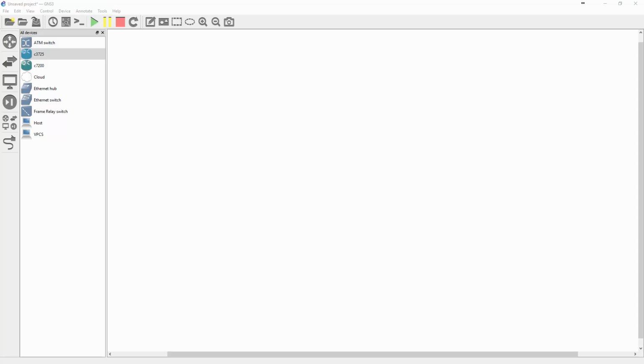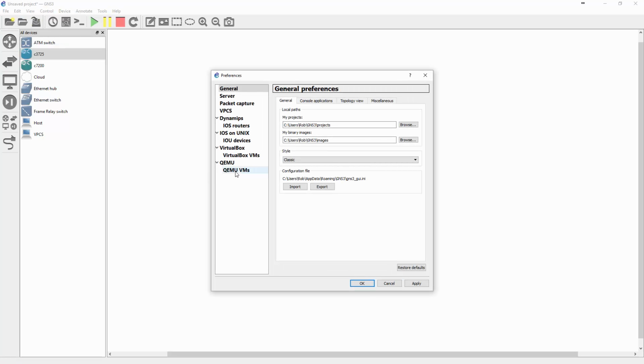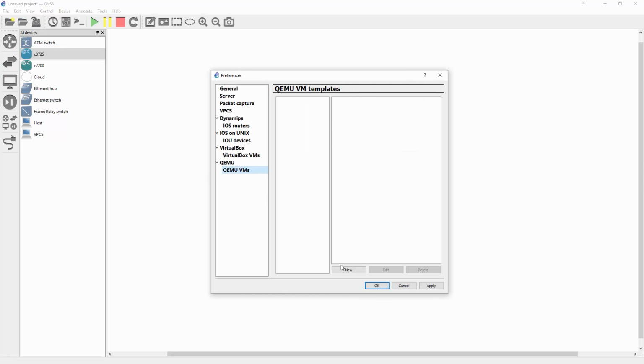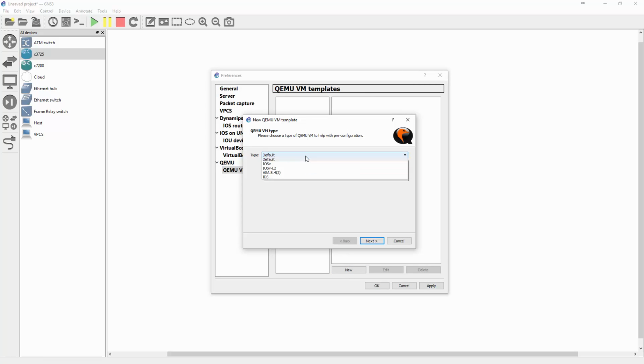So I'm going to show you guys how to do IOSv, IOSv Layer 2, and IOS XR. They're all very easy to get working here. So what I'm going to do is click on Edit and Preferences. The next one we're going to take a look at is QEMU VMs. I'm going to click on New, and I'm going to click on the default here.